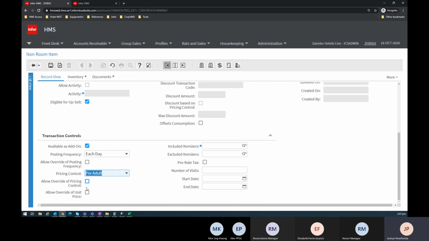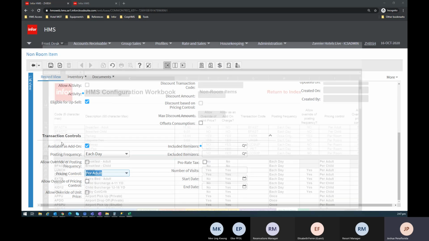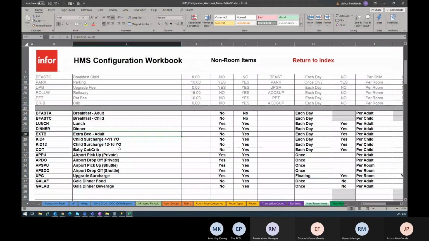Unless, let's say this is an extra bed, right? And you have different rates for extra bed. In the list right here, we have extra bed adult. Let's say this is not titled as adult. Let's just put it as extra bed, just for example. And we need to put an extra bed for kids for 12 to 16, and this extra bed is with a charge of 50% of that adult rate, right?